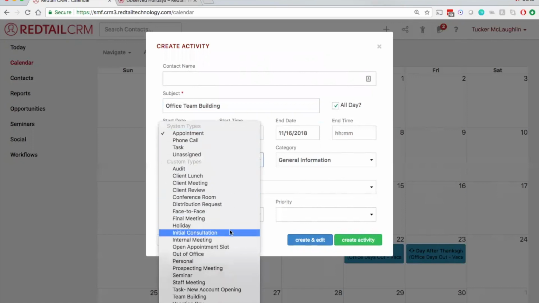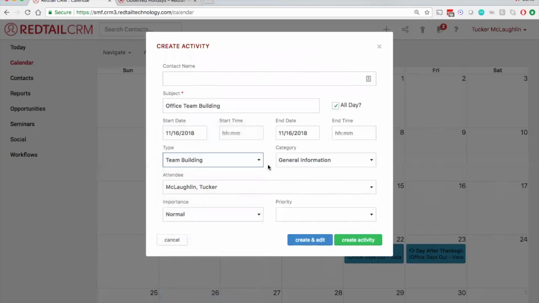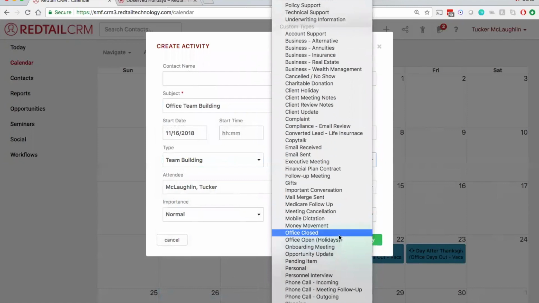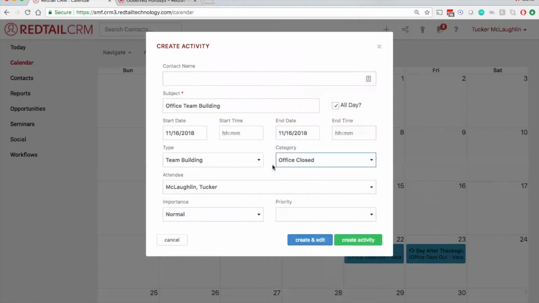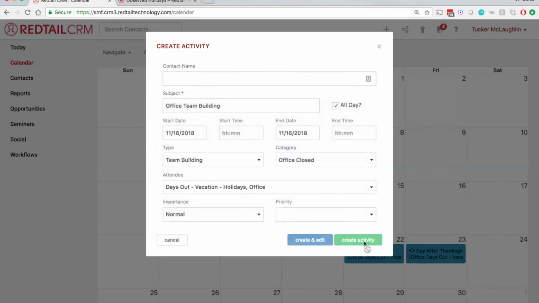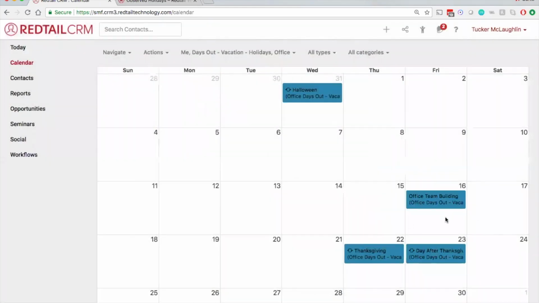Now here, I've created one called team building itself. So maybe we do multiple team building events throughout the year just to help the office morale. And there's multiple, so that's why I want that as a type, but we're closing the office for this one. So I can actually come over here and say office closed. That way everyone knows they can't assign appointments on that day. We want to make sure that everybody is going to be in for the team building because they know it's not a holiday, but the office is still closed. And so over here, I'm going to put it on the days out vacation holidays calendar and just create that activity. And now it's there, ready to go.